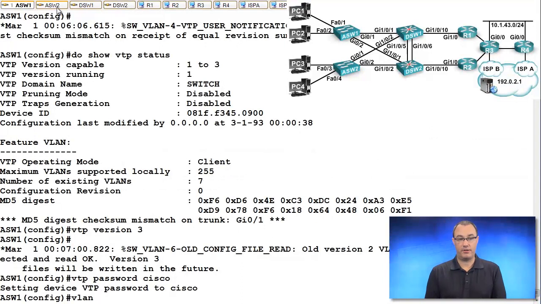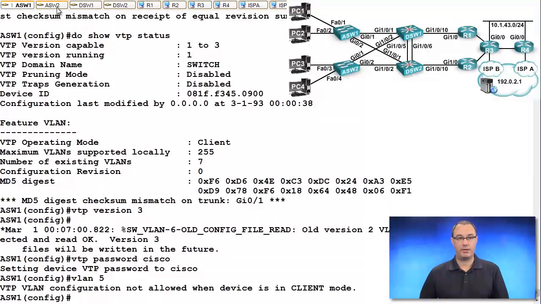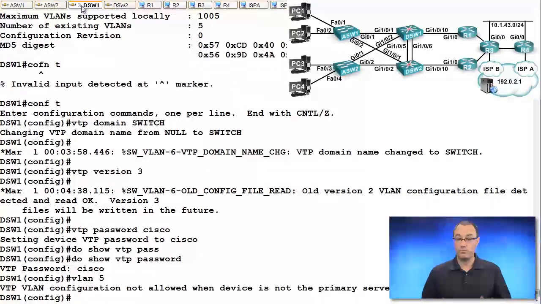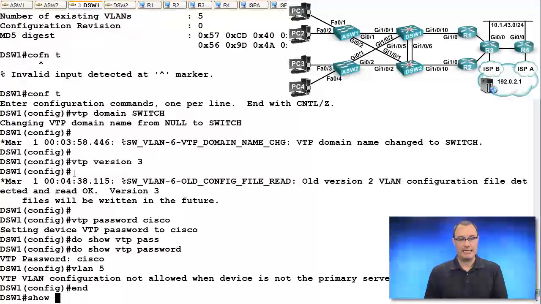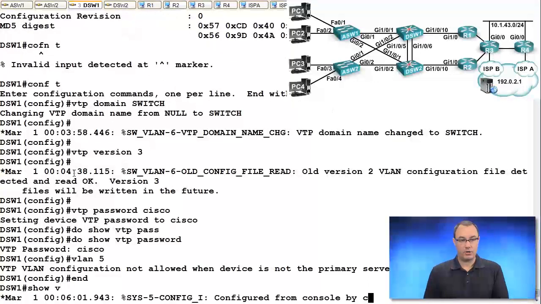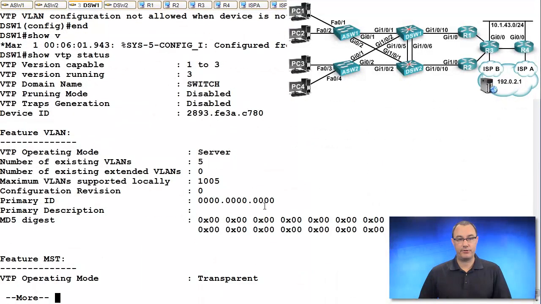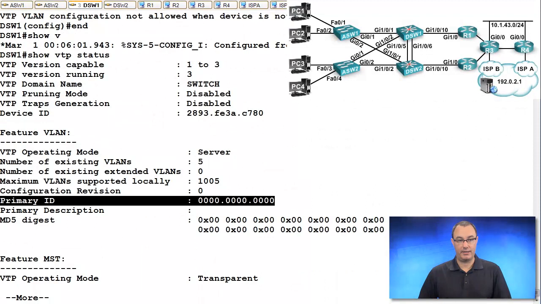I'm just going to test the waters again. Nope, can't do it on my clients. VLAN 5. Now it's telling me that I can't even do it on my servers. Why? It's because I'm running version 3 and I'm not the primary. Now, DSW1 was the first to come in. Let's say show VTP status. It says there's no primary.